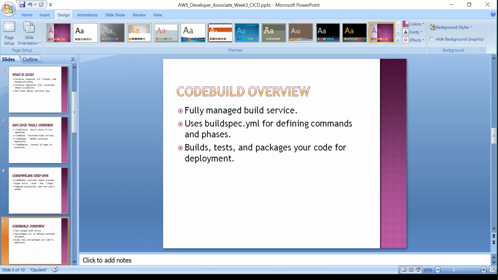a typical pipeline has stages like source, such as CodeCommit or GitHub, then build, then test, and then deploy, using CodeDeploy or Elastic Beanstalk. Each stage performs a specific task in sequence.